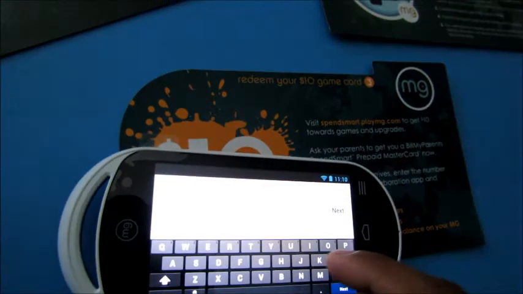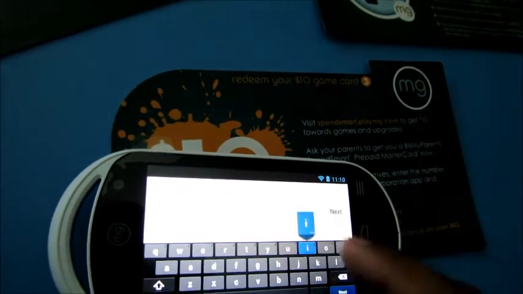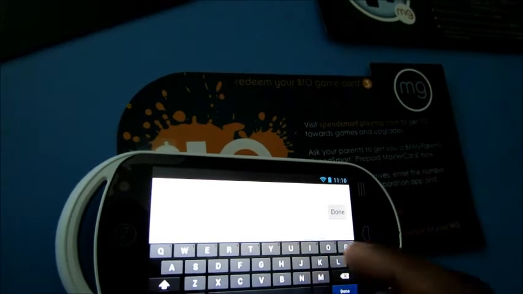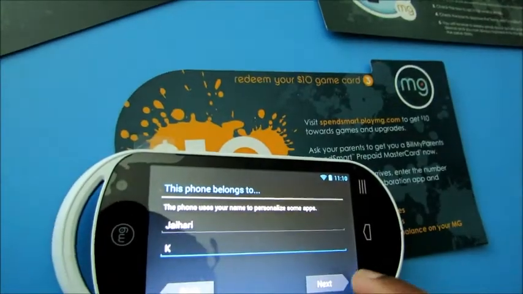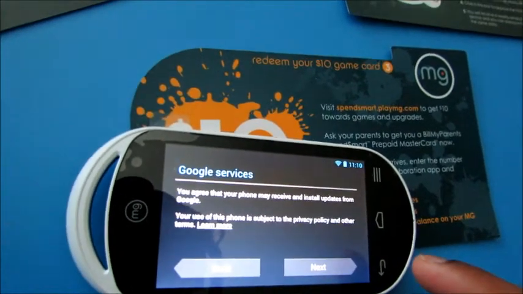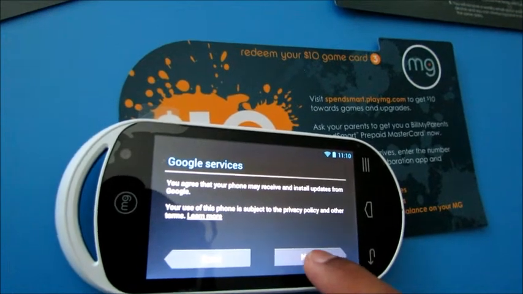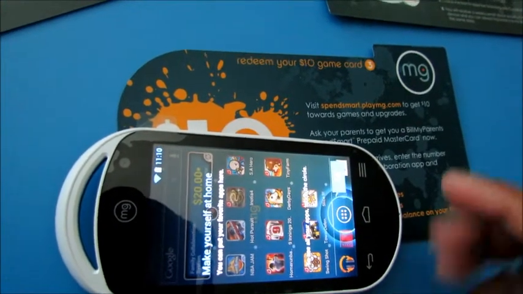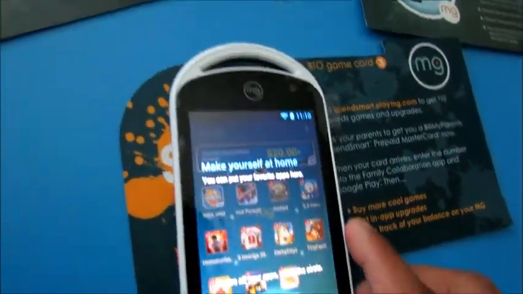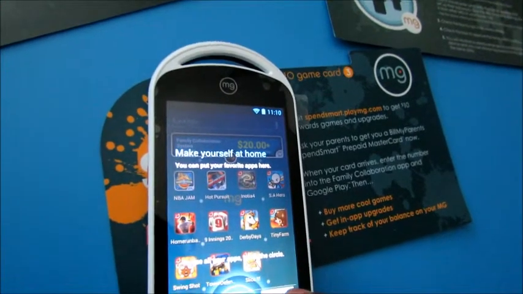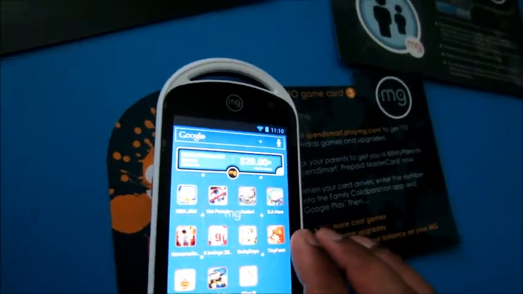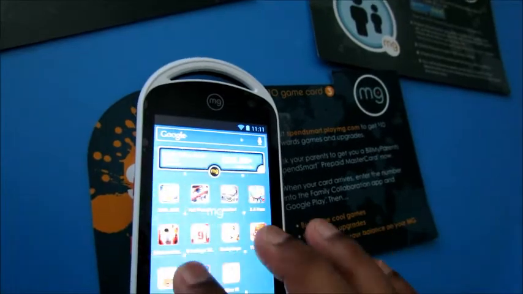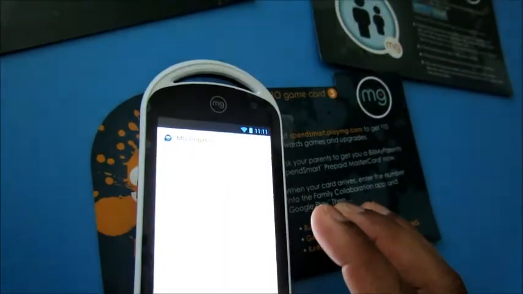So let me put my son's name. Okay, next, last name. Okay, done. Next. Okay, it still states it as a phone. Alright, next. That's it. It has got $20, I think, and you see, so that this tag to open.